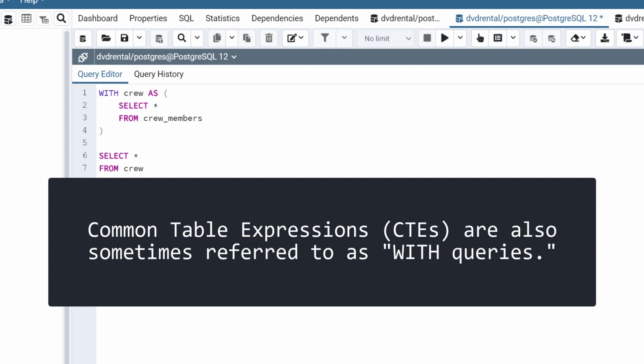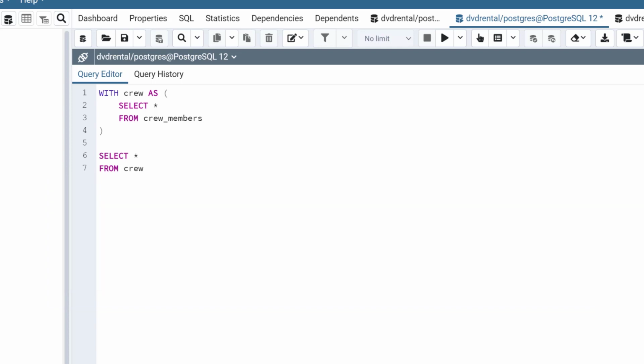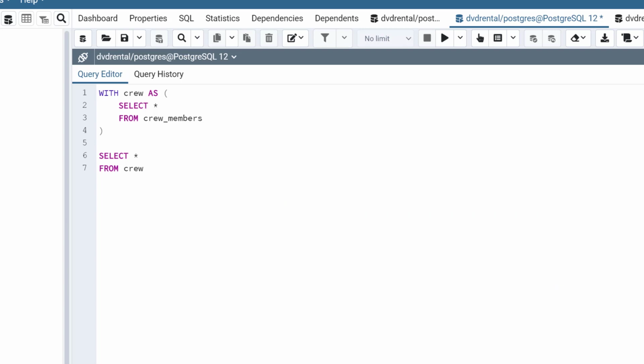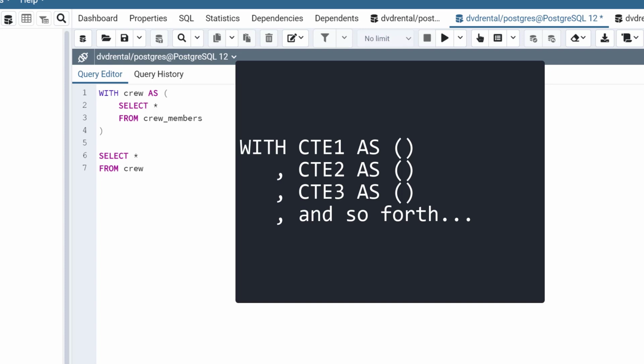CTEs are sometimes referred to as with queries because of how they are declared in your SQL using the with keyword. CTEs must be created at the start of your query, beginning with the with keyword, and then, if you need multiple CTEs for your query, each subsequent CTE can be created by simply adding a comma after the preceding CTE, then opening a new set of parentheses to start the new CTE. We demonstrated this in week 2 when we examined cross-join operations.